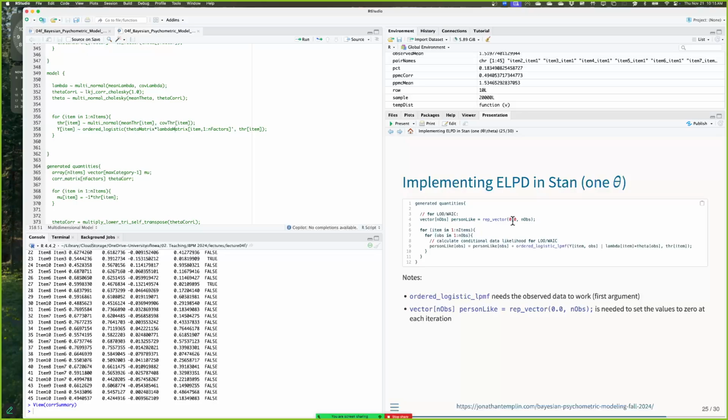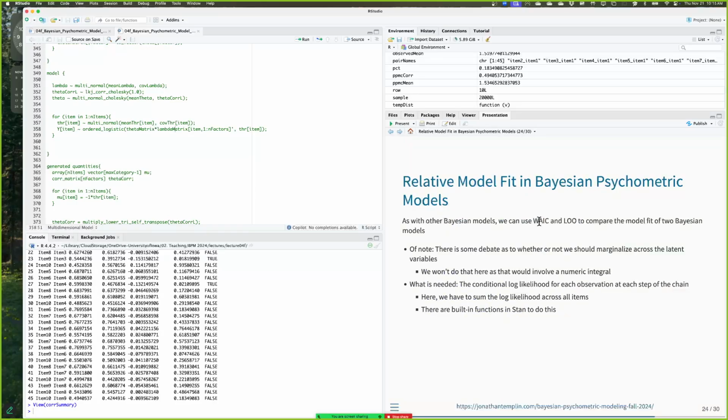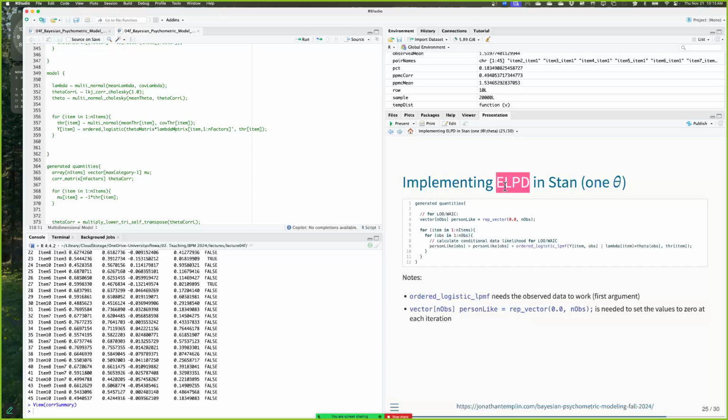What we have to calculate for each of leave one out and WAIC, these run on something called the expected log posterior density, right? That is basically the log likelihood of your observed data for each person and item, conditional on what your model thinks that person's distribution should look like. So let's parse this down.